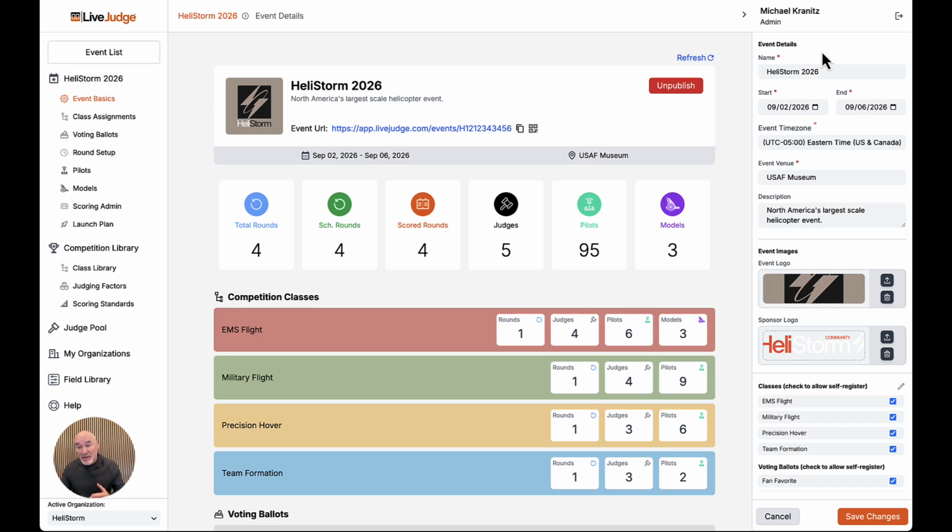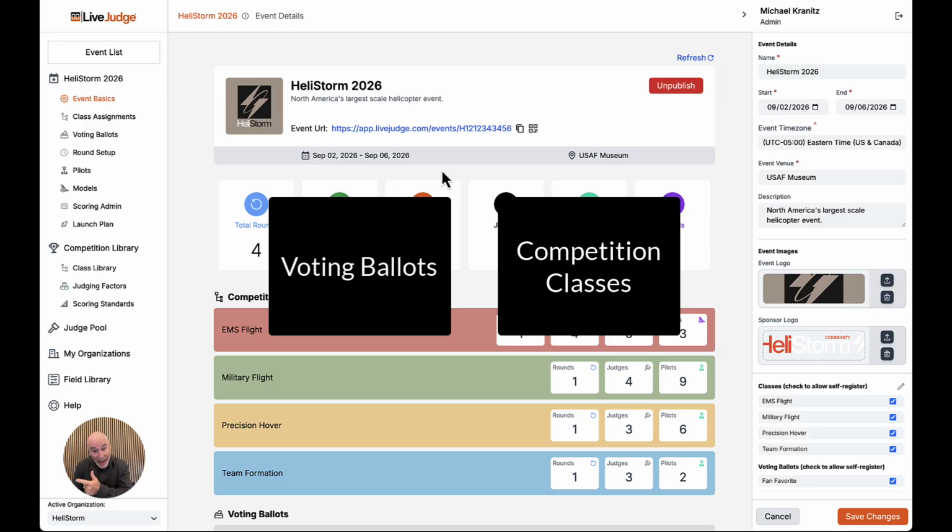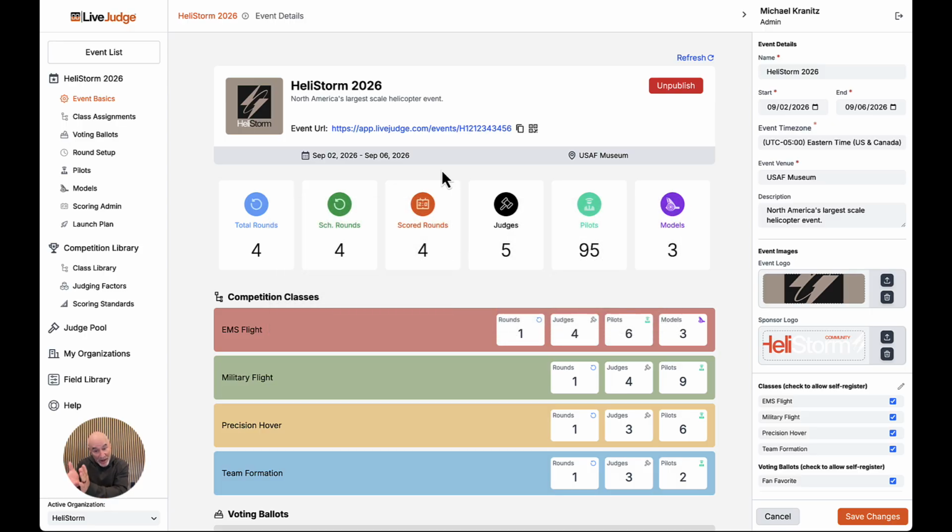Most of the sections of the site have a right-hand panel where you enter information and then you can see those results here in the center panel. Every event has a combination of either voting ballots or competition classes and the elements that go into the competition classes. Let's look at voting only.